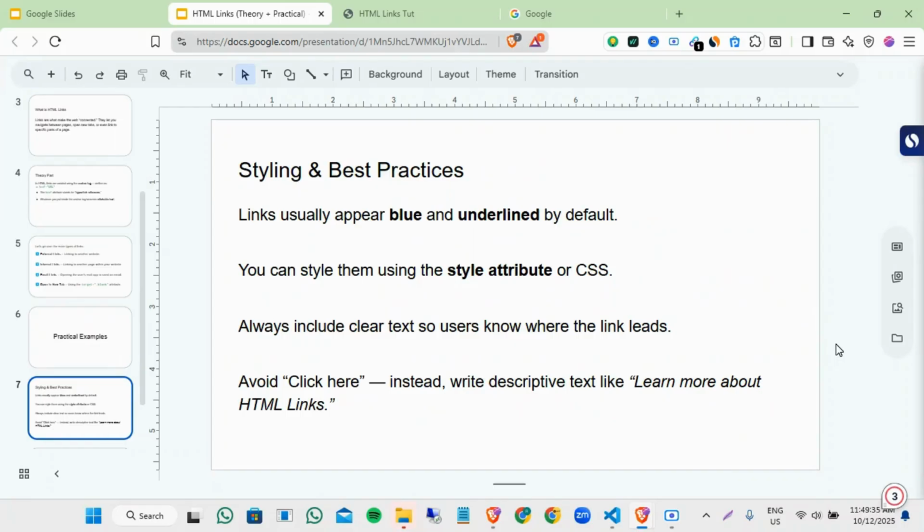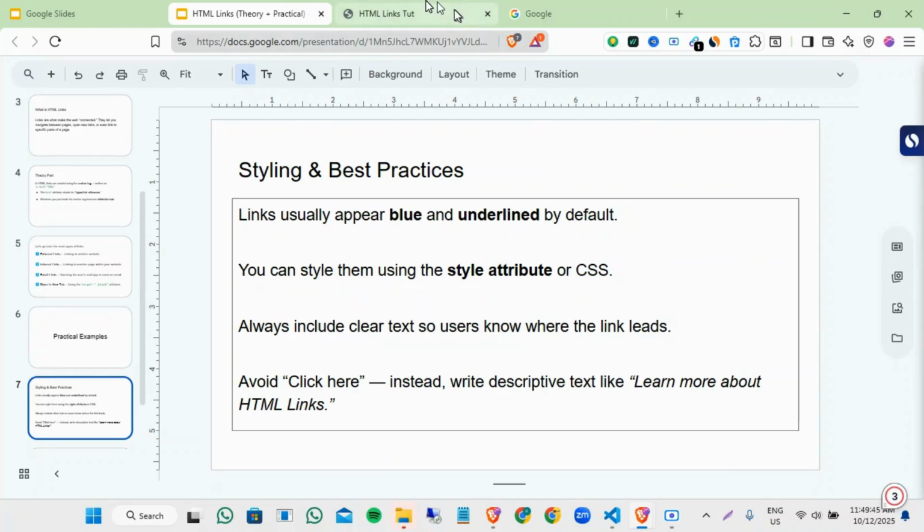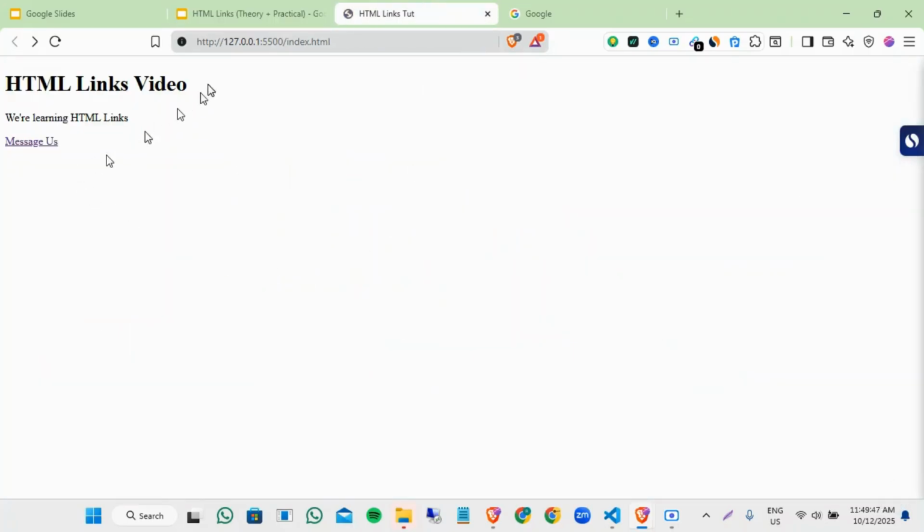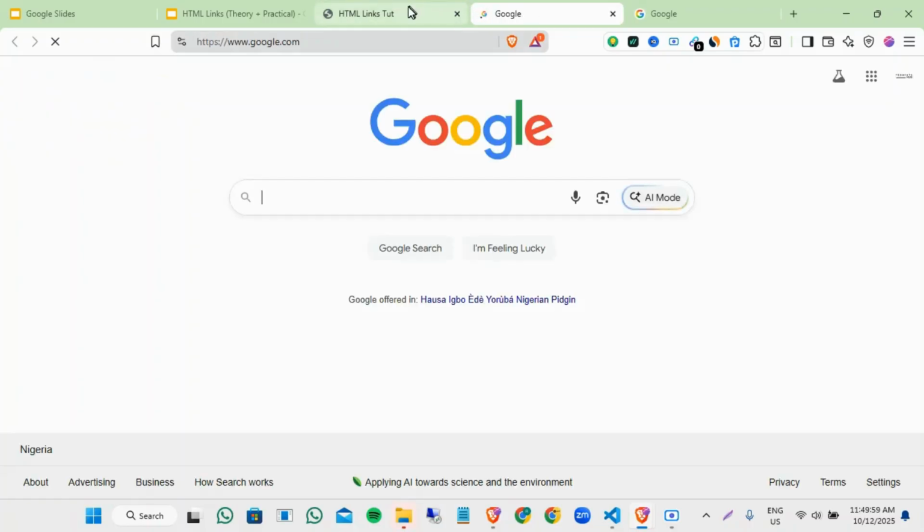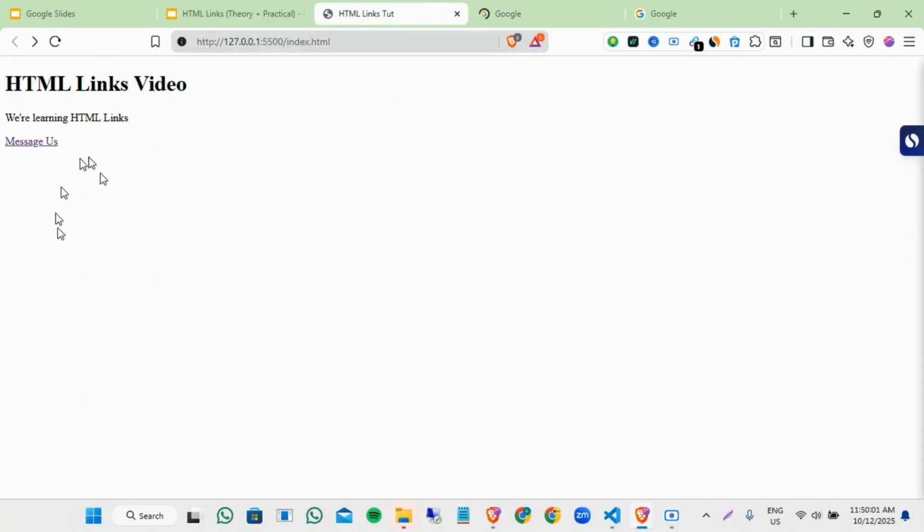So, styling and best practice. Links usually appear blue and underlined by default, as you can see. Now if I refresh this, it appears in a different color because I've clicked it. That's why it changed color. I've clicked it, that's why it changed color, and it comes with an underline.